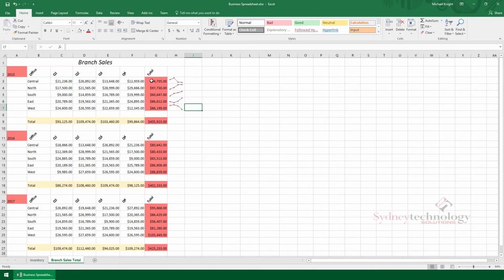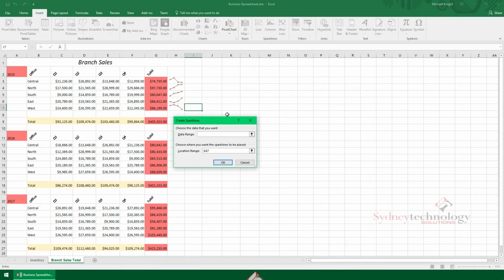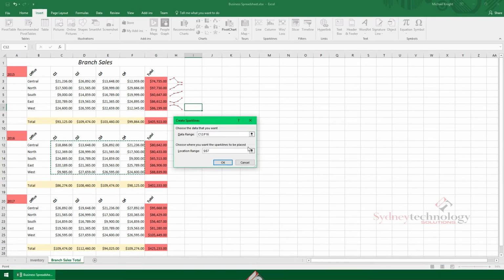So we'll just quickly fill in some more Sparklines for the other 2 years as well, just to visually bring the spreadsheet together. But hopefully you can see how powerful these Sparklines really are, to just be able to look at one column and be able to see the entire performance history of all of your data in that table.